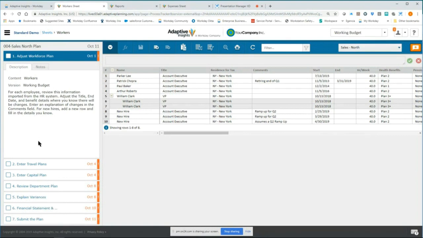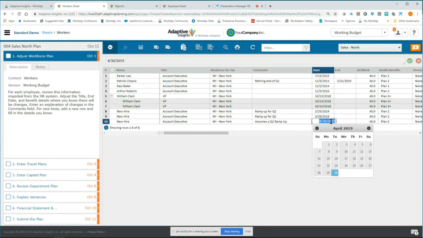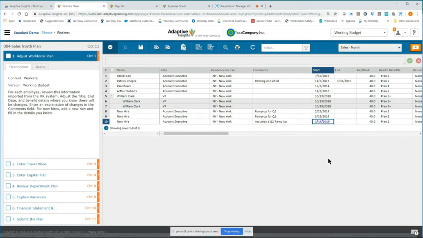Now, as a user, I'm going to go in. I'm going to make some changes to my plan. Now, we talked to the VP. The VP wanted to make this new hire actually start 1 quarter earlier. So I'm going to click on that, and I'm going to notice that we support calendar dates. And I'm going to say that individual is going to be starting on January 14th, not exactly the beginning of the year.